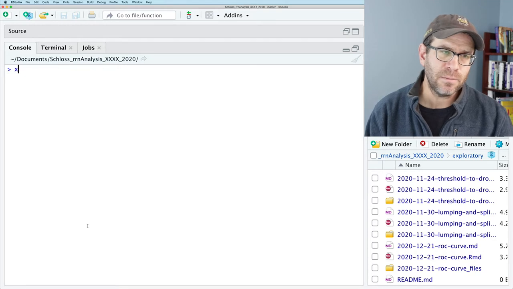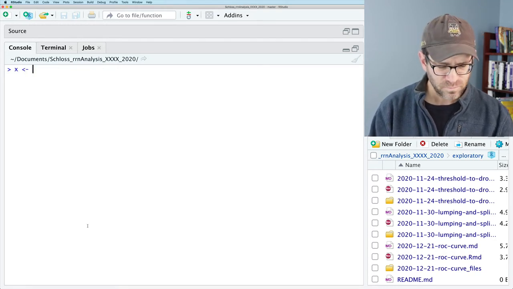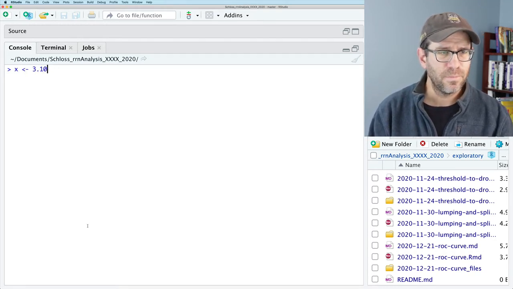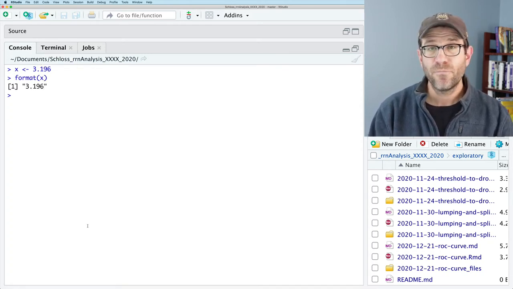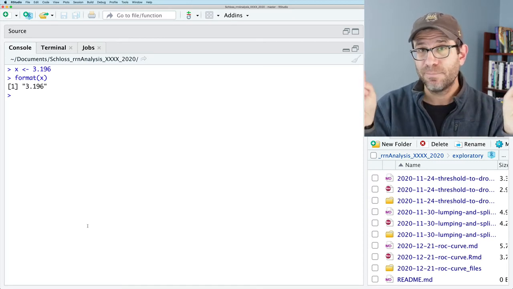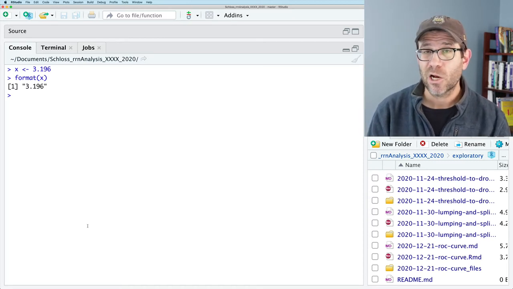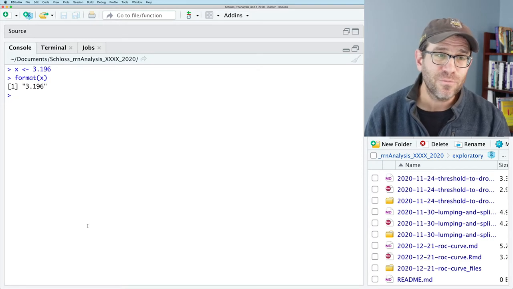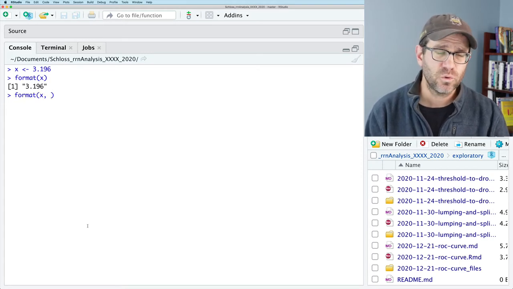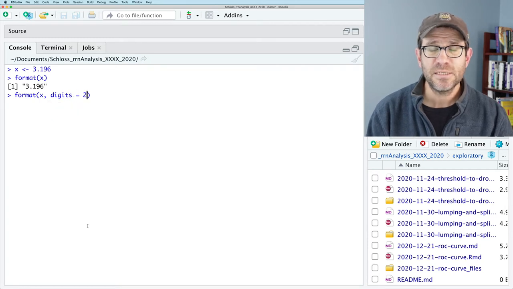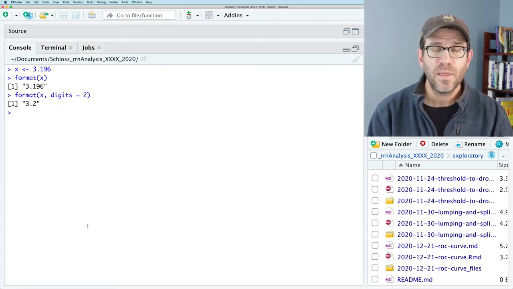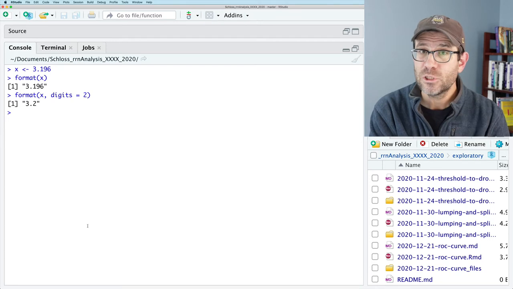And let's say we have a value 3.196, right? And let's do format x. So format will take x and basically put quotes around it. It makes it a character string, but it's far more powerful than that. So I can give it several different arguments, one being digits, right? So if I say digits equals 2, that then returns 3.2, right?